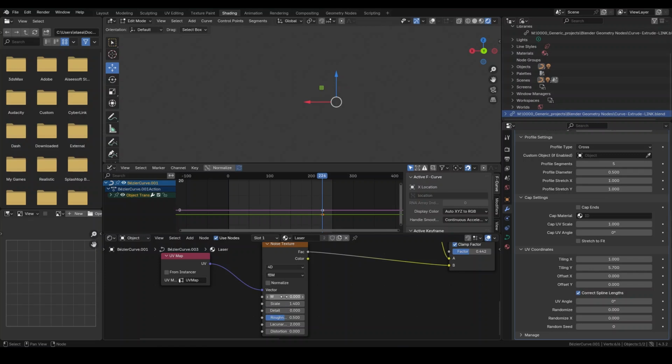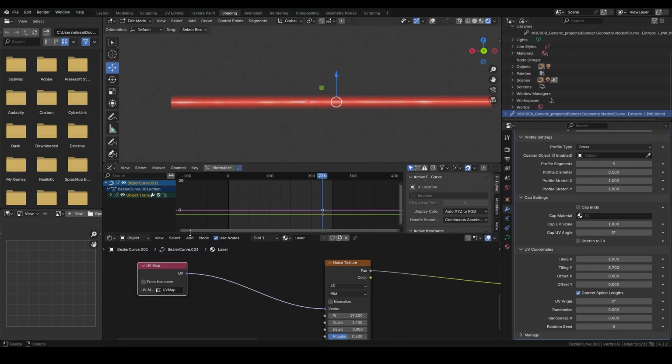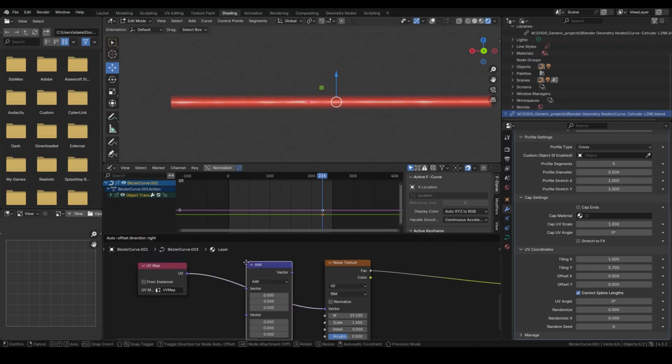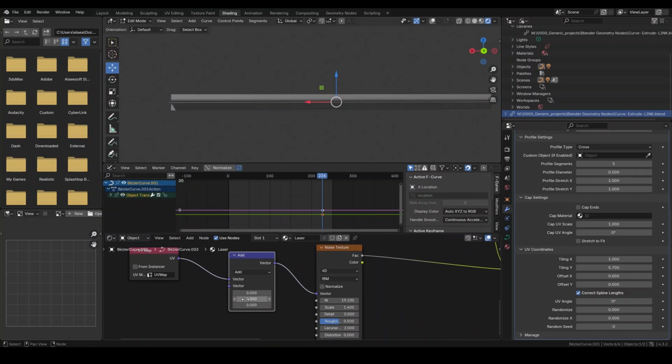We could make it a 4D map and animate the W data block. So it looks like that. We could also use a vector math and animate the Y position along the curve. Similar to animating over here with the offset of the Y, but it's also doable in the shader. So if I move that, you can see the laser noise effect travels along the beam.